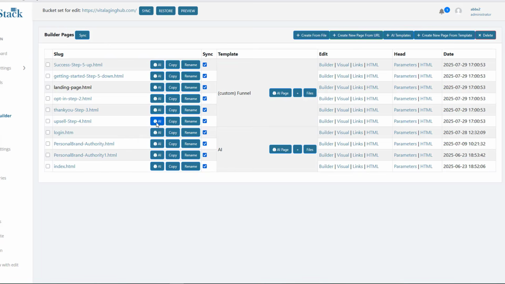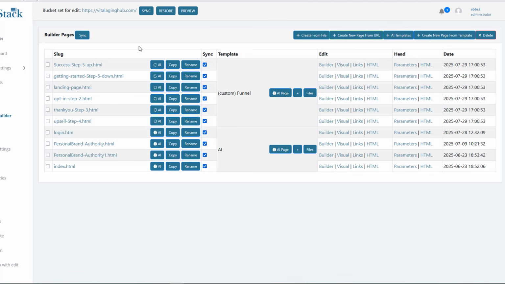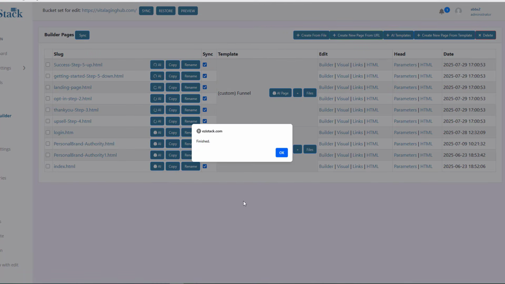So I'm going to go here and say yes AI. I'm going to say yes AI, and I'm going to do this for all of these pages here. Basically, I'm getting all of these updated, sending over the details for Vital Aging Hub, and I'm going to get a fully personalized funnel created for us as well.